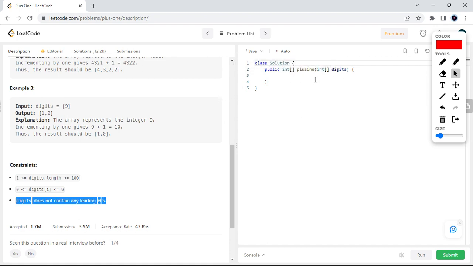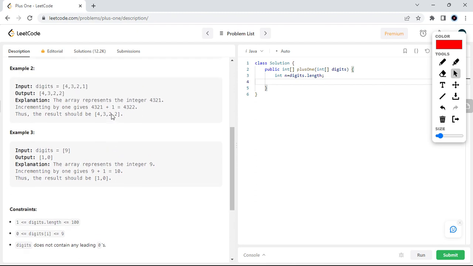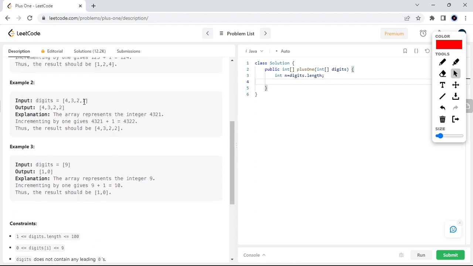The code is like this: first we take the length, that is digits.length. If we add one to the last digit, it will give our result array, so we have to go through in reverse order. So we are going in reverse order, that is i equal to n minus 1, i greater than or equal to 0, i minus minus. And first we check whether the digit is less than 9.